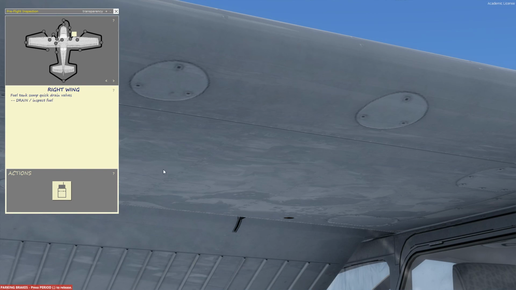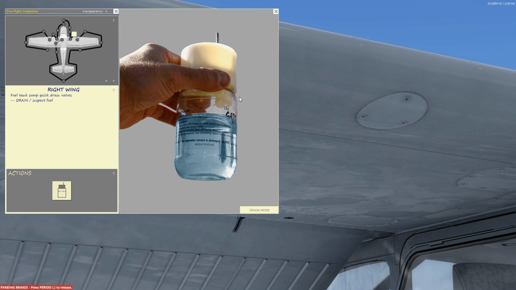Now on each wing and then below the fuselage, we'll drain the fuel in this little sampling cup. You want to make sure it's light blue for 100 low lead. You want to make sure there's no clear water at the bottom, and you want to make sure there's no sediment. And if you do get water or sediment, you can click this drain more key until you get none of that anymore at the bottom. And sometimes that will happen in this simulation.